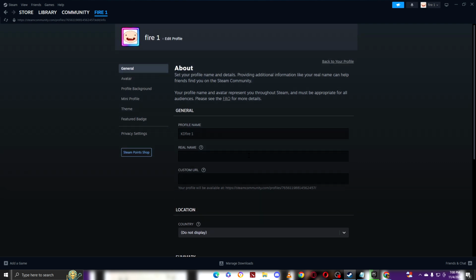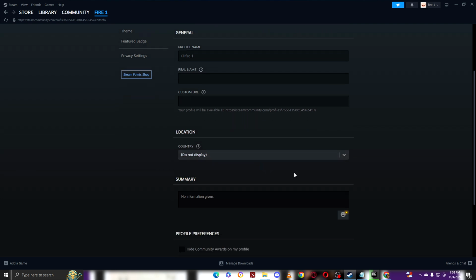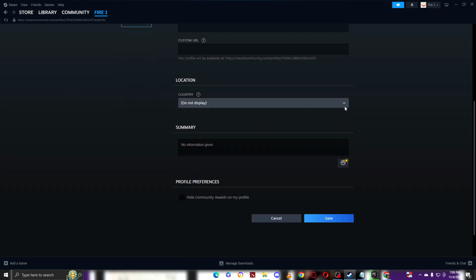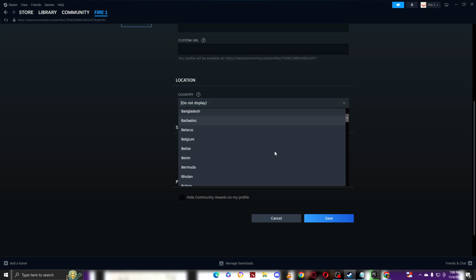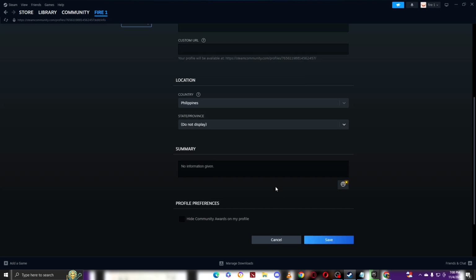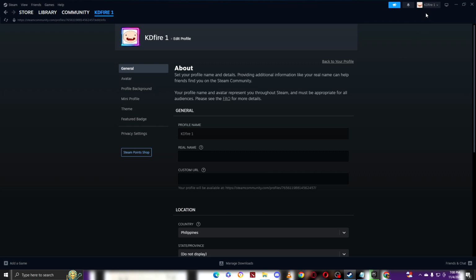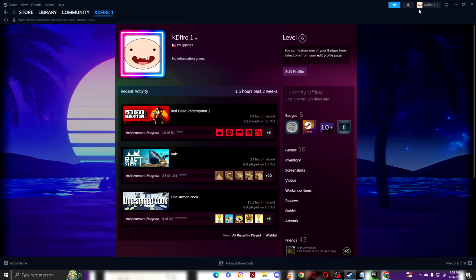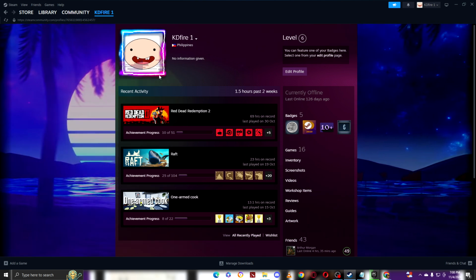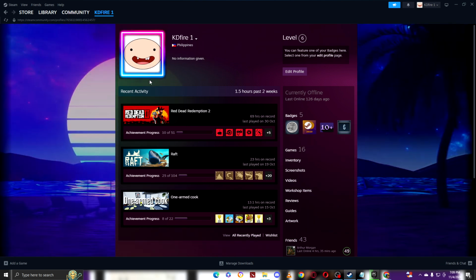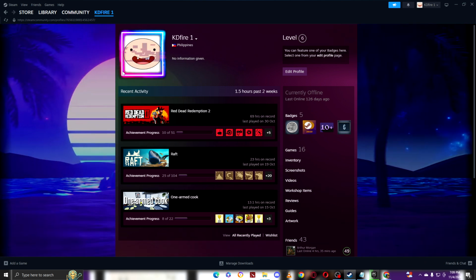And a little bit of a tip for you guys. You can also choose which country you want. For example, we can choose any country that you want to display. Let's choose Philippines because we're Filipino. So let's go find Philippines. There we go, Philippines. And we don't need to add that. Then you click save. There you go. You see my name right now is KD Fire One Philippines, and as you can see, I've changed my cold thing into a glitch thing.